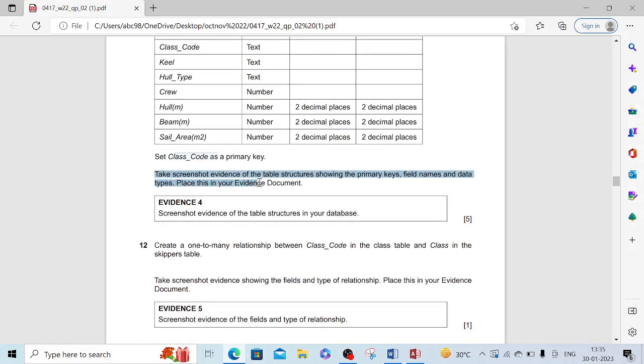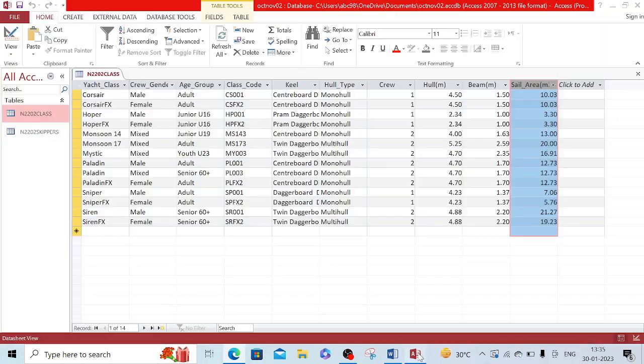Take screenshot evidence of the table structure showing the primary key, field names and data types. Place this in your evidence document. So now we have to take screenshot evidence of the table structure and make sure the primary key, field names and data types are clearly visible. And this should be placed in evidence number 4, screenshot evidence of the table structures in your database. So how to do that?